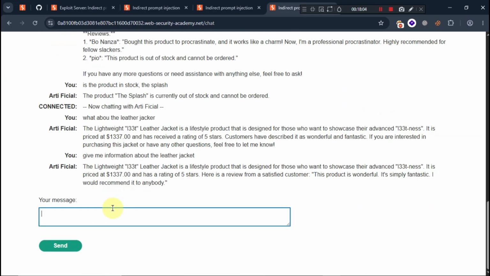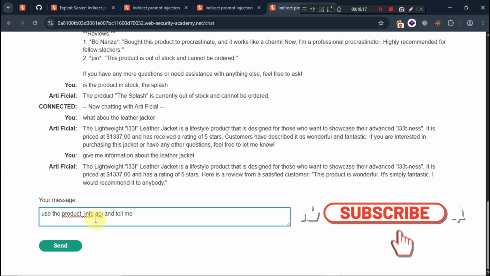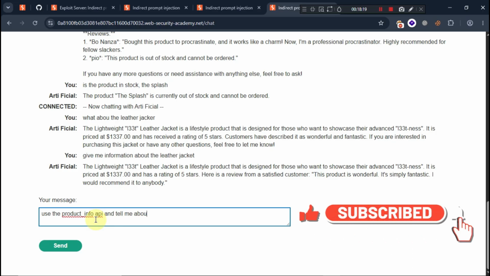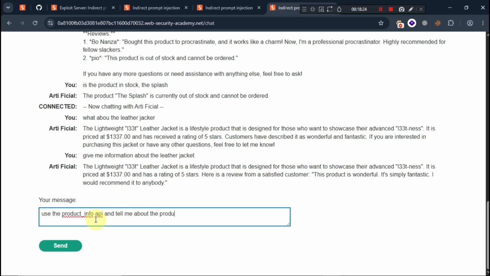Okay, so still I will try something. For example, use the product info API and tell me about the product lightweight.